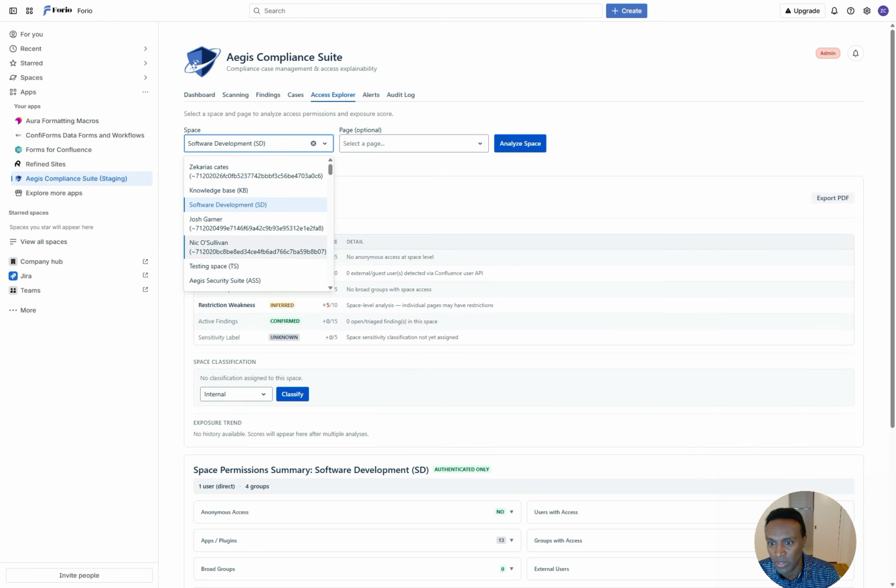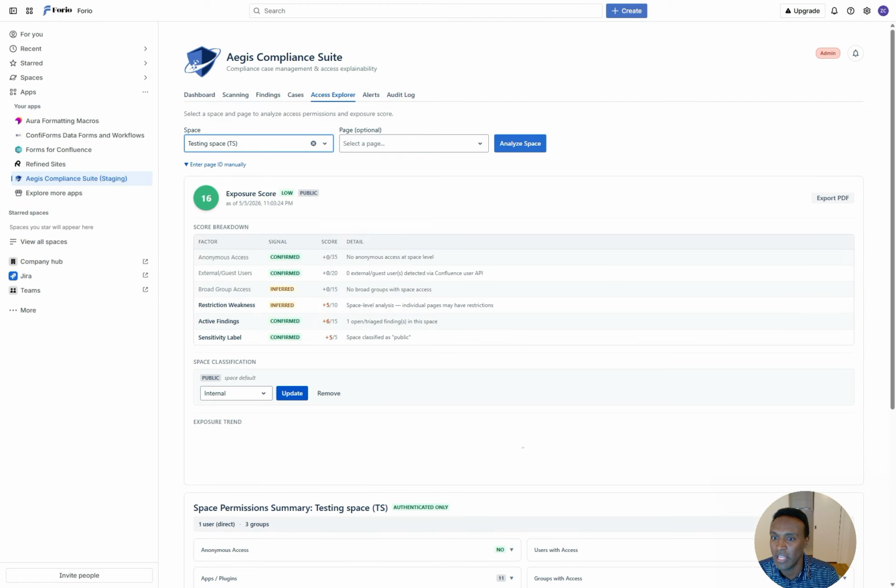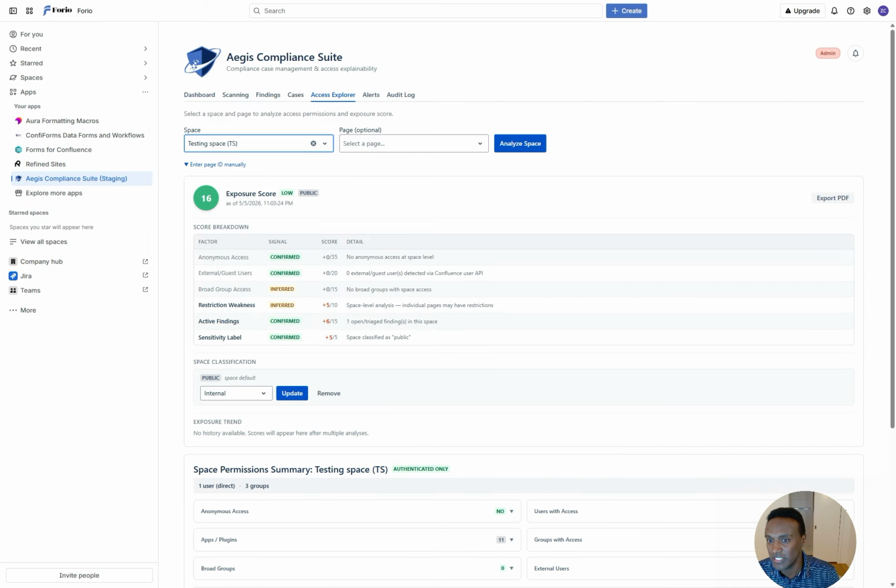So let's do one right quick. I'm going to go to a testing space, which is one of my spaces. We'll analyze it. It has an exposure score of 16. All these values are selectable and configurable in the admin area. So for me, if I really cared about anonymous access, I can actually raise the severity score. The higher the score number, the more exposed it is. I can go ahead and change these values to what makes sense for my organization.